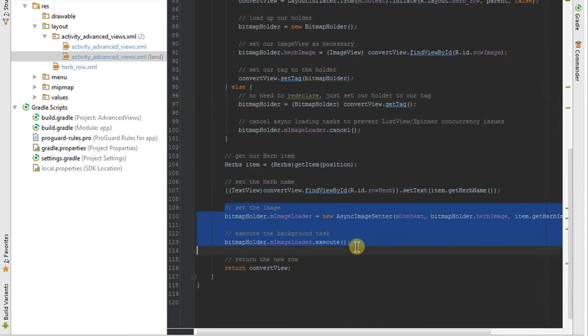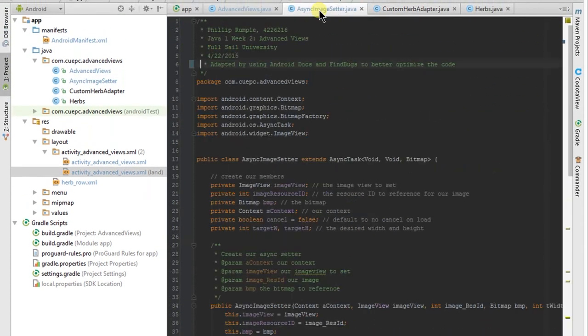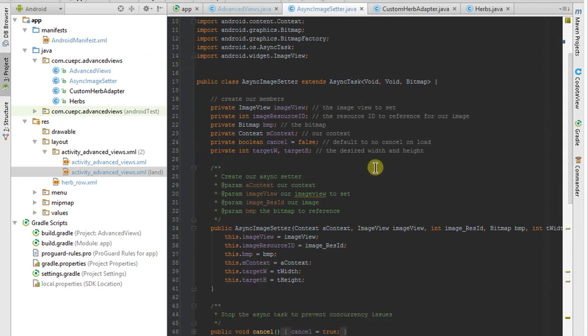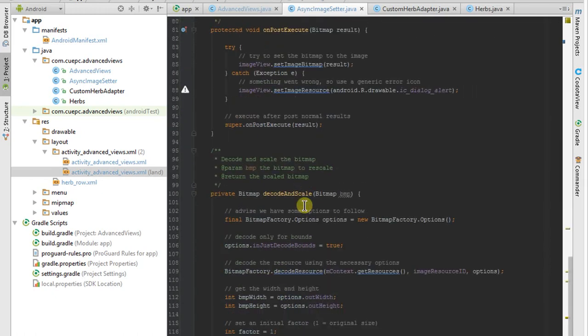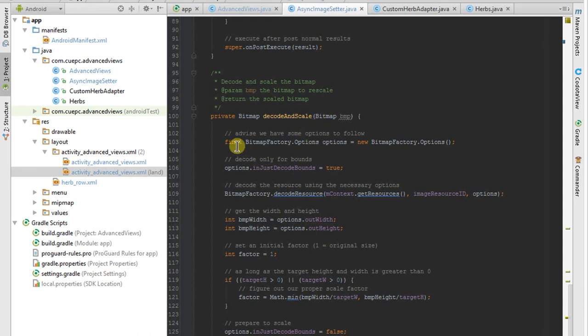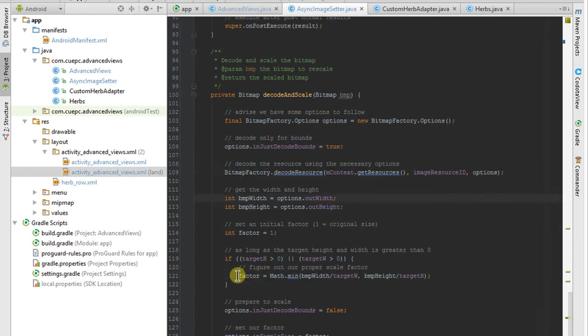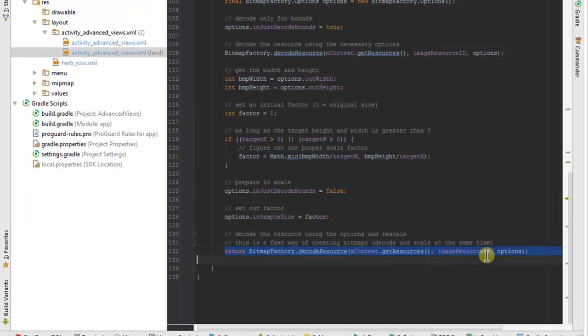This right here allows us to assign images to our convert view via asynchronous objects so that we're not blocking the UI itself. And this is the async image setter right here. It's basically taking the image objects that we pass to it and decoding them. At the same time, all the magic happens down here. It decodes and scales at the same time using bitmap factory. We're decoding only for the bounds right here, so we get the image width and height. Then we're calculating the factor that we need for the target height and width that we set, the 50-50 or the 150-150 for the detail views. And then we rescale the item right here, which barely uses any memory, and it's quite nice.